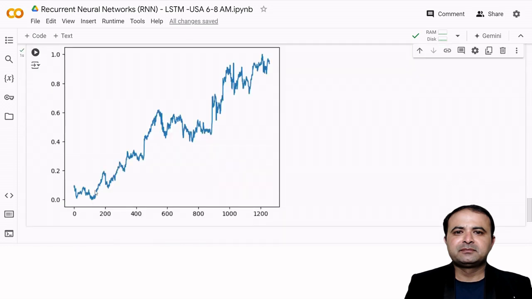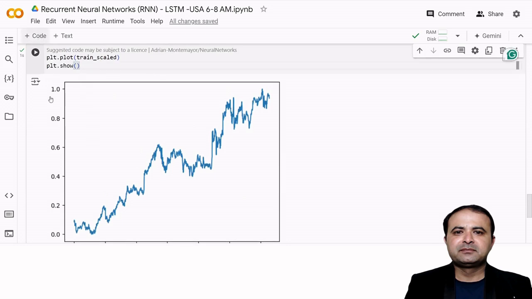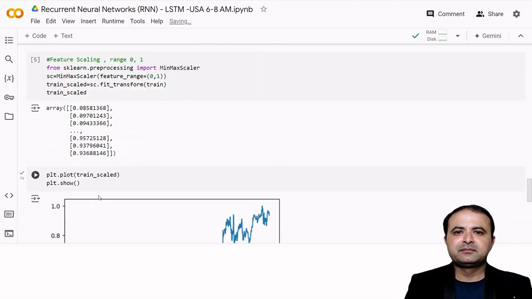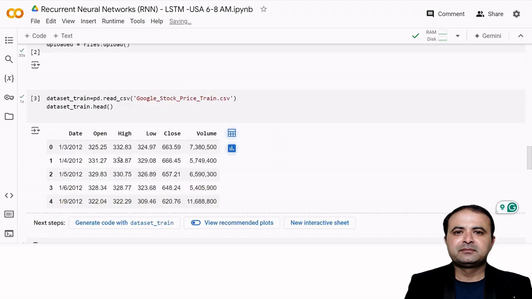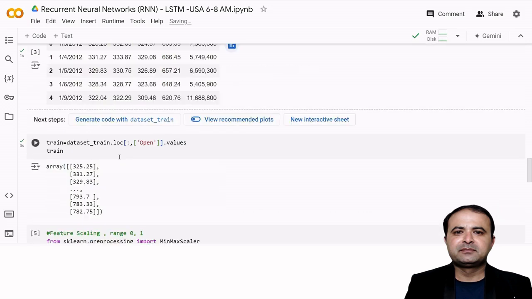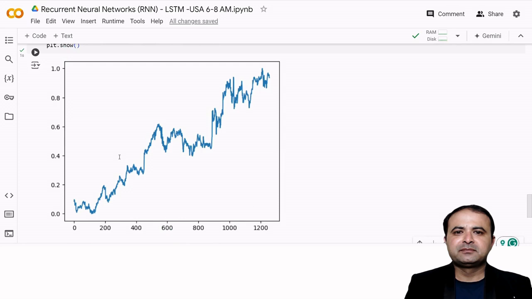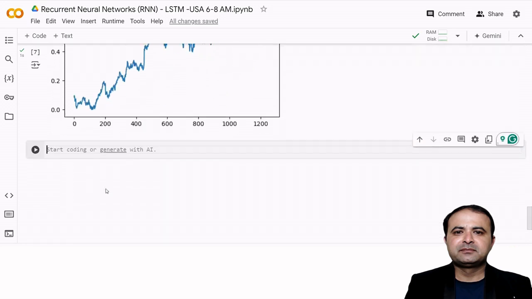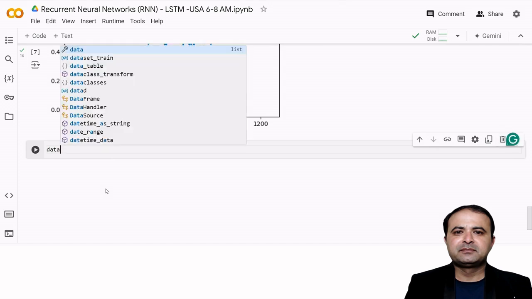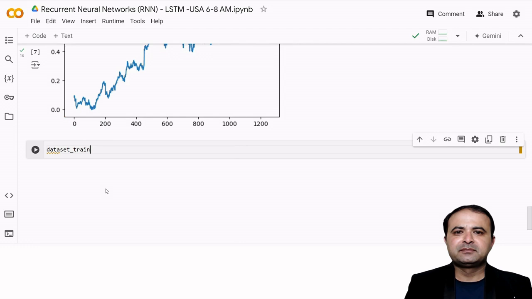Can I directly visualize this data? The dataset name is dataset train. Open dot plot this one.